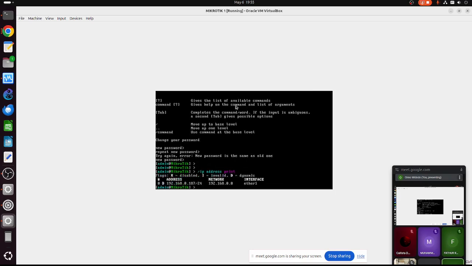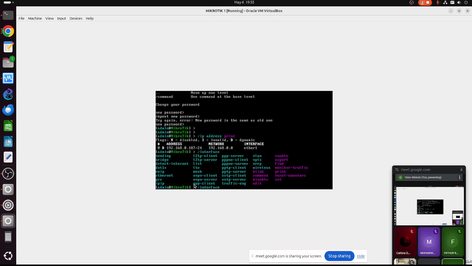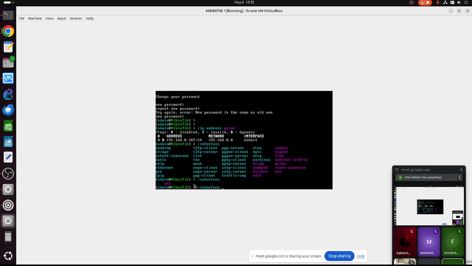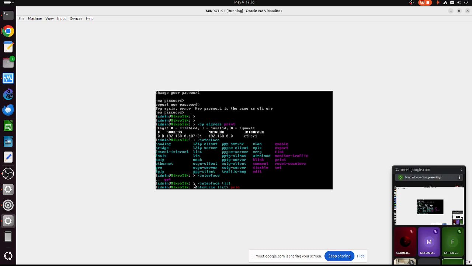IP address print. Okay, I have only one address here, 192.168.0.187. Okay, this is actually Ethernet number 1. Let me see. Interface list print.